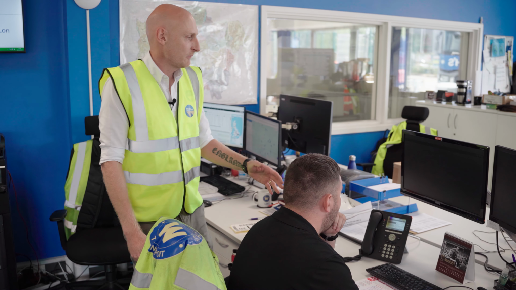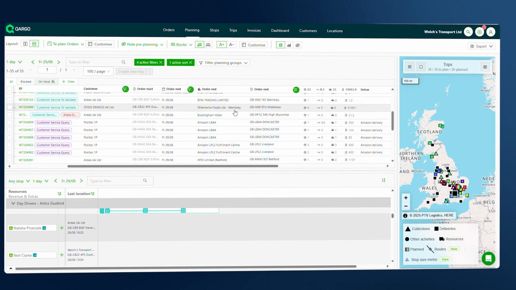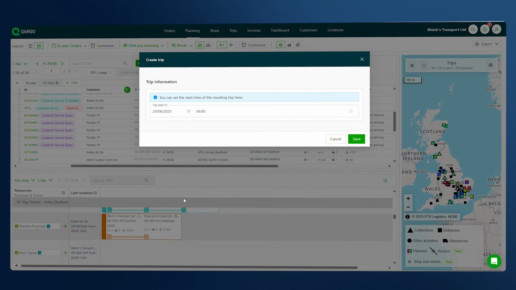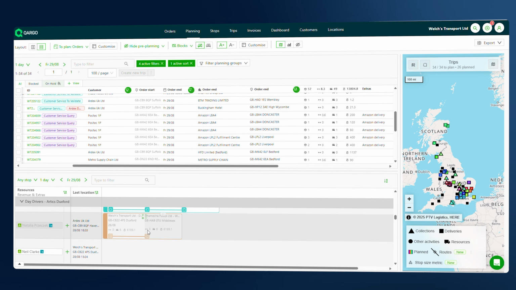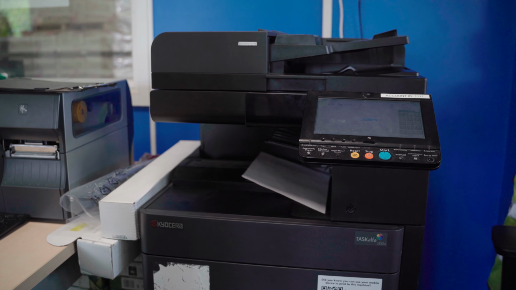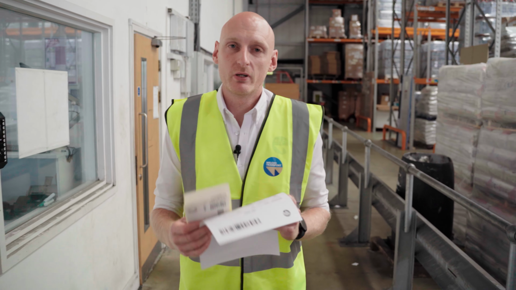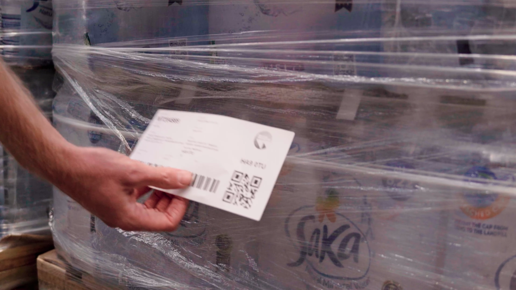Okay, so I'm here with Reese. He's one of our planners, and we're just going to get him to allocate the job on Qargo, and then we'll go outside and get this loaded. That bit's now been done, and so Reese is now going to print off the trip sheet for us. Right, so I've now got the labels for the load and the trip sheet, so we're going to go give this to the yard team and we'll get that loaded on the vehicle.